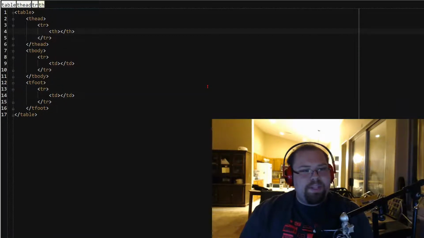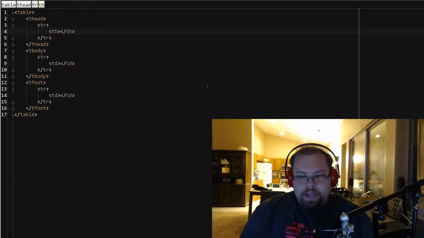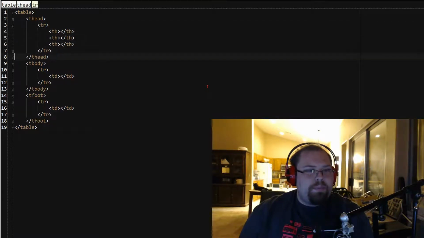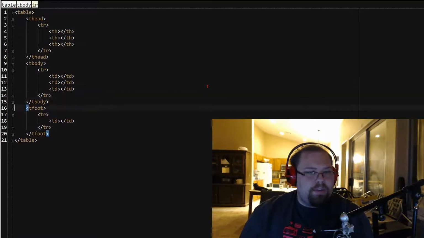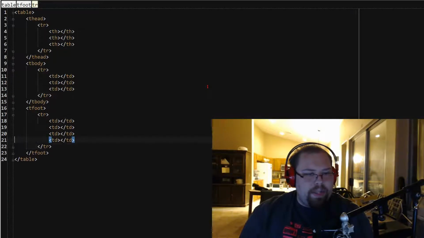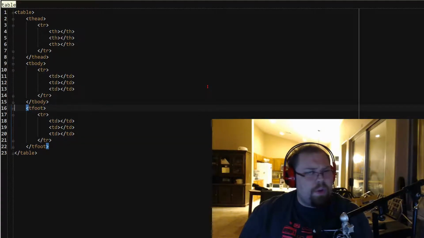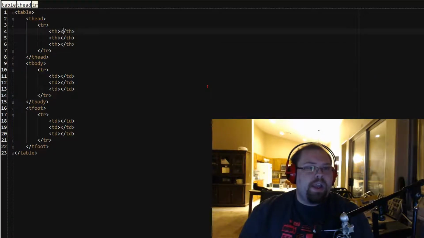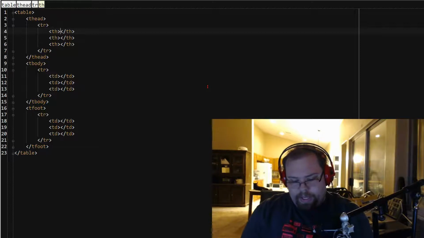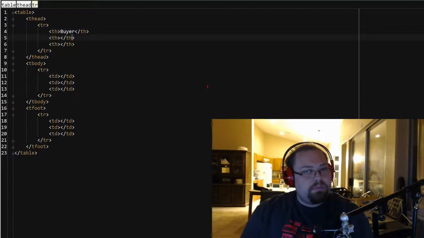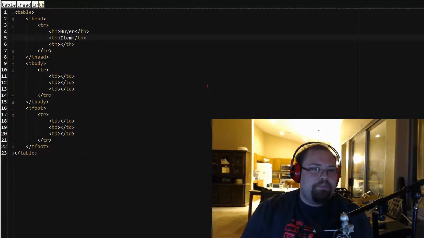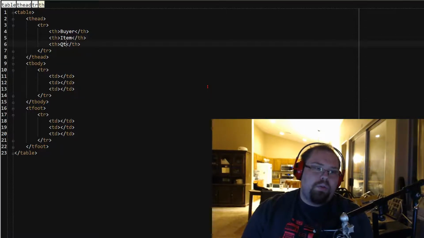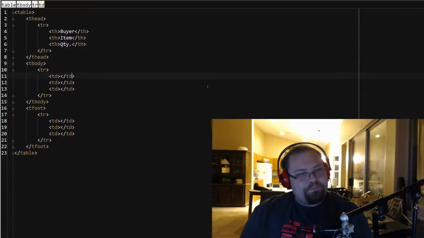This means we have basically one row with one divider in each. That'd be a table with one cell in each row. So what we're going to do is triplicate that in each of these so that we now have 3 rows with 3 cells. So that's 9 total cells. And over here on the header we're going to say buyer, item, and quantity. We're just going to do QTY.